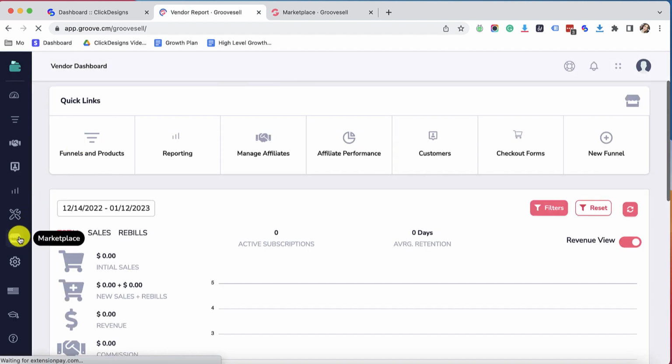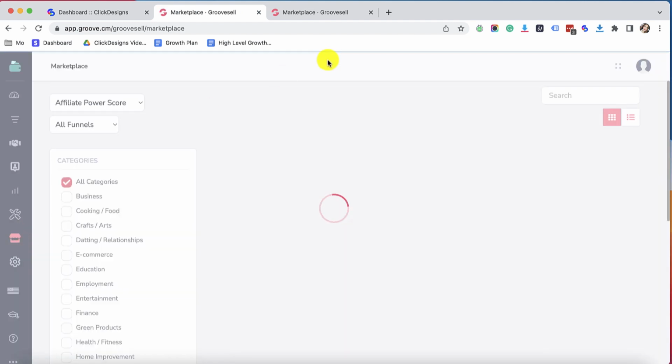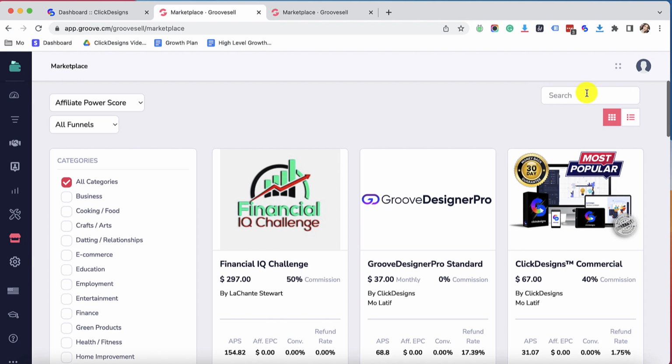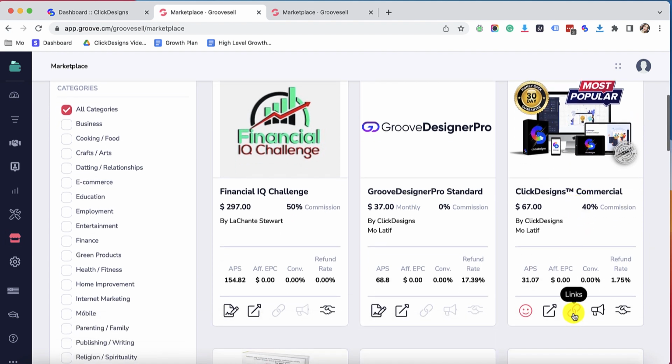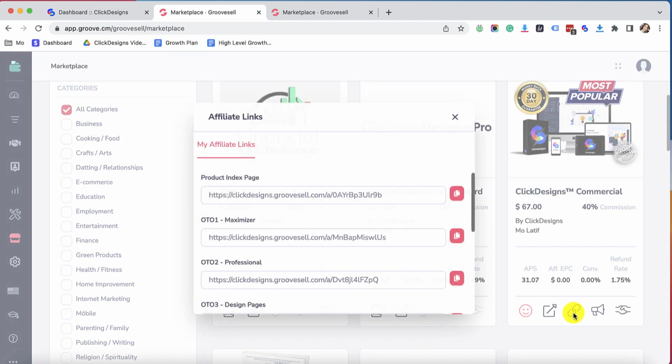It will bring you to this dashboard. Hover over to the left and click this icon right here called Marketplace. Then you will see the ClickDesigns offer on the right side. Click on this link icon right here.